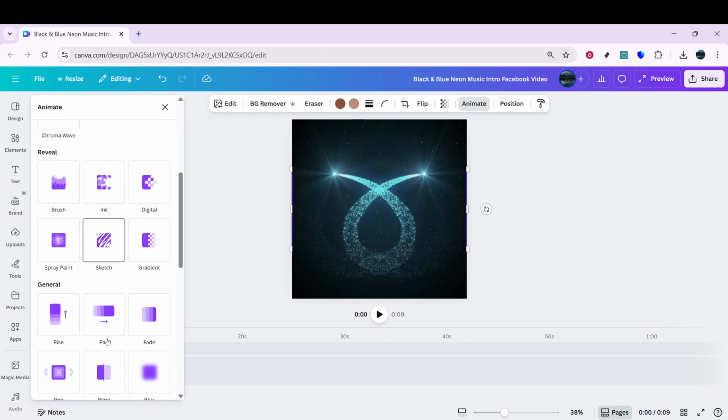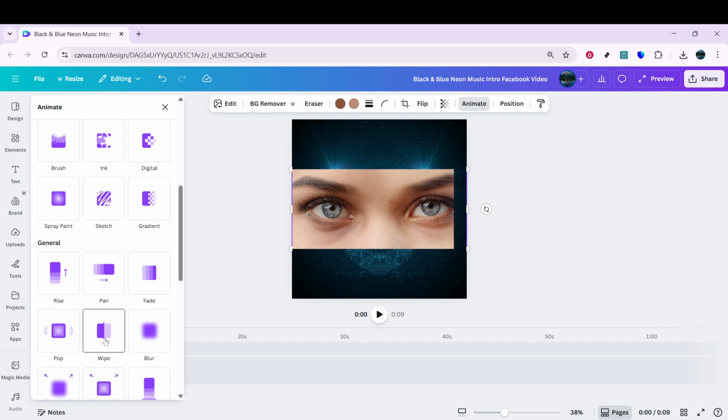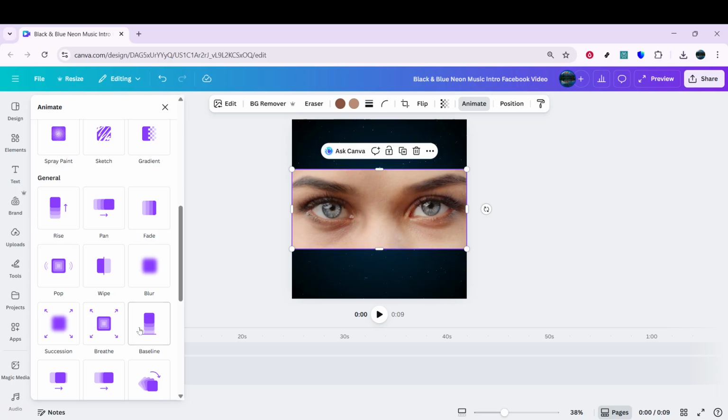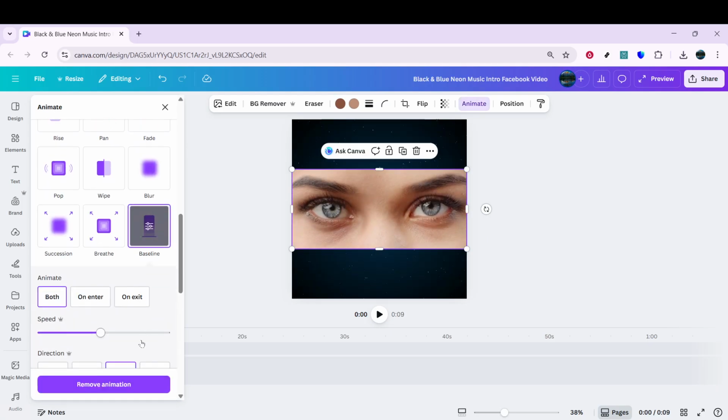If you want to fine-tune the motion, adjust the timing. Click Timing or Duration, and set how fast or slow the animation should play. Shorter durations feel snappier and energetic. Longer durations feel smoother and more relaxed. Small adjustments here can make a big difference in how natural the movement feels.